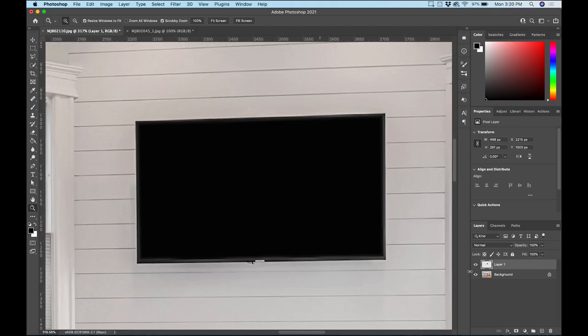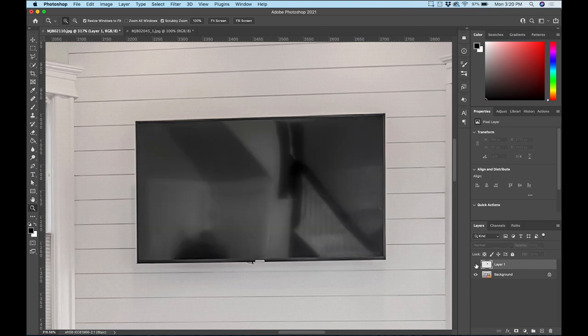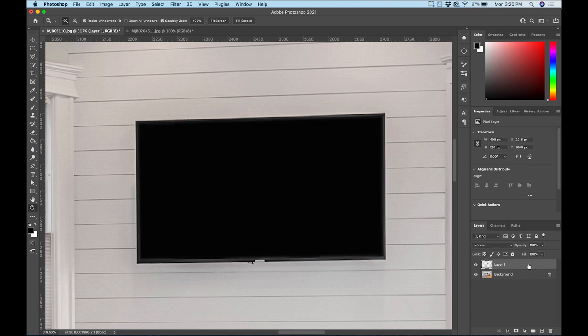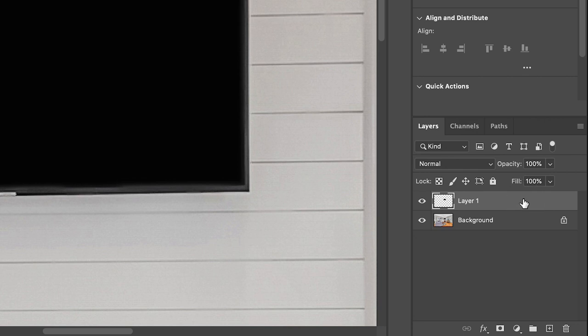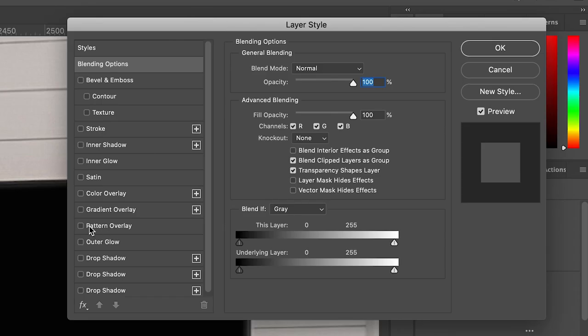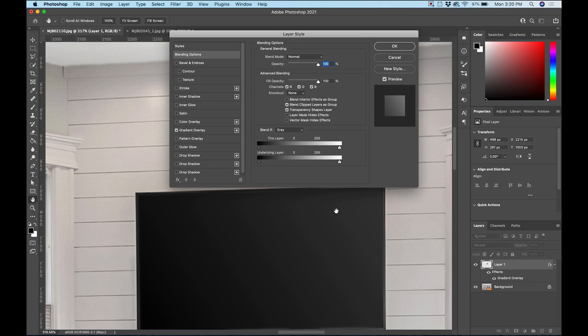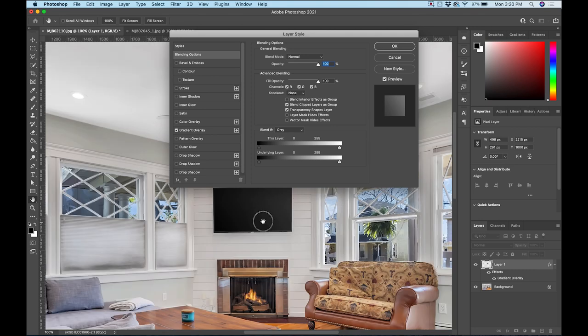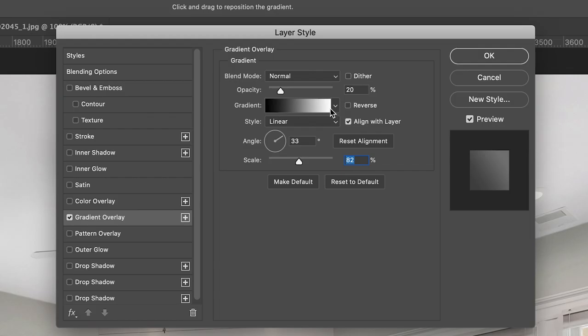Next thing I want to do is go to the layer that we have our fill on, and double click on that. What we want to go to is gradient overlay. You see we have a gradient going on here. It already looks pretty good. I'm going to zoom out a little bit here so you can see. All right, so you want a black to white gradient here, a basic gradient selected.